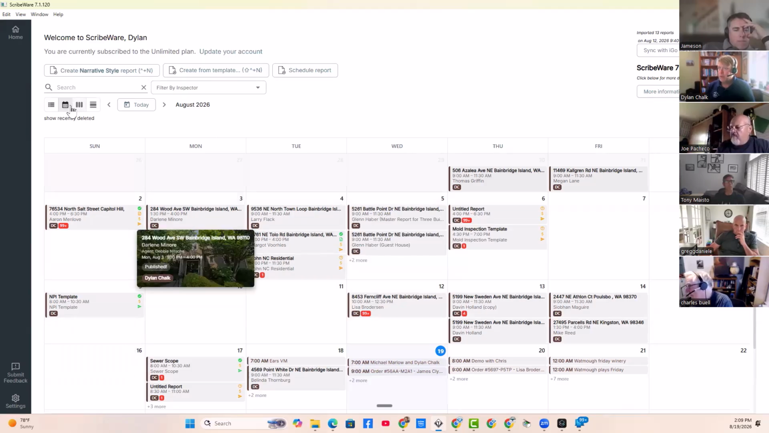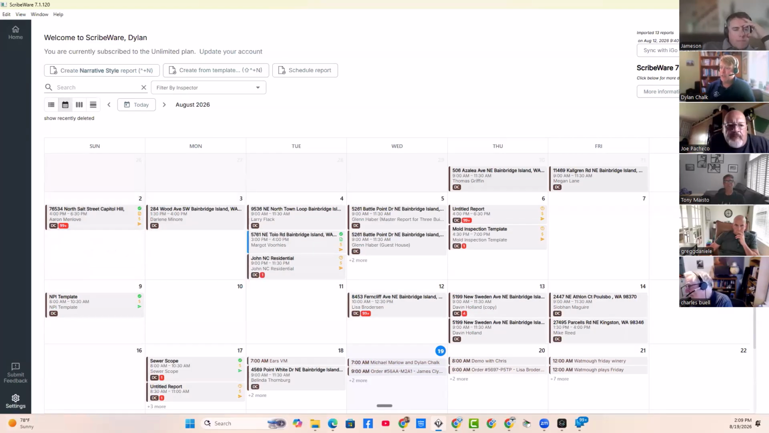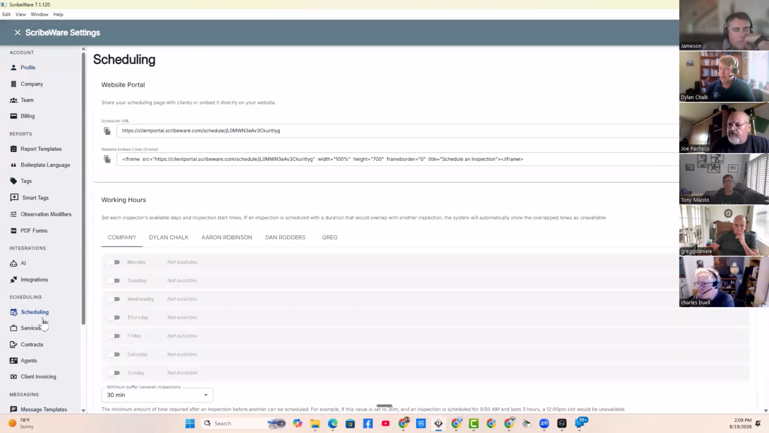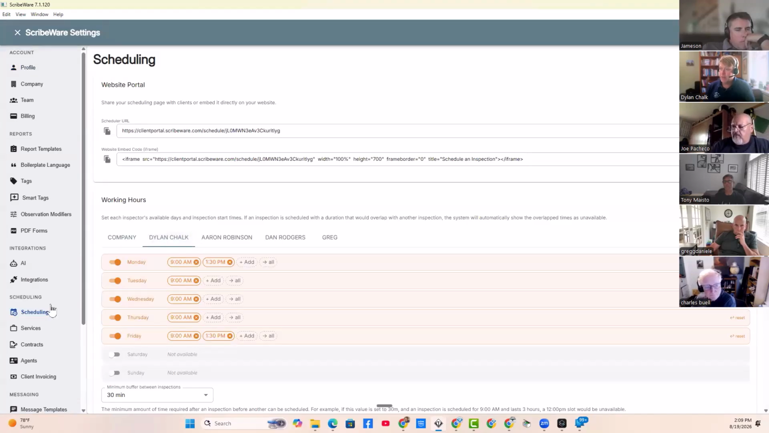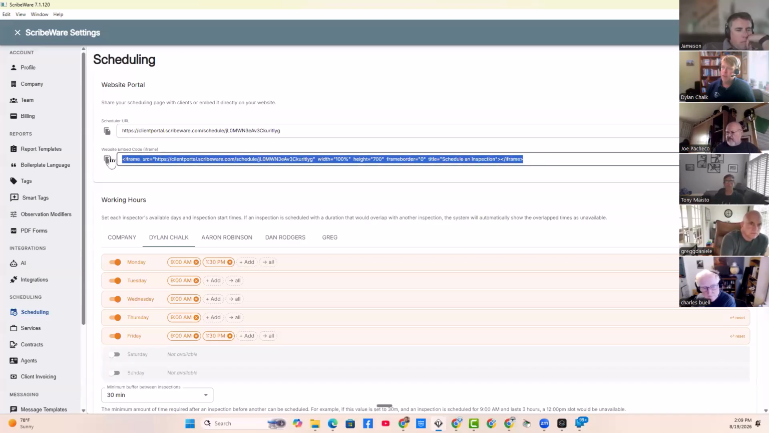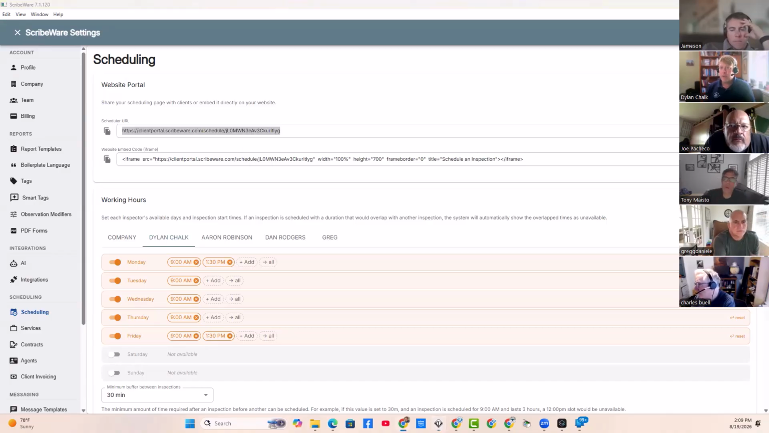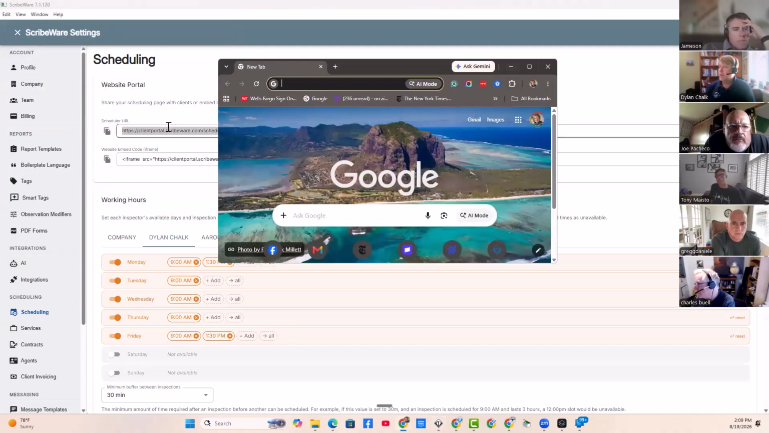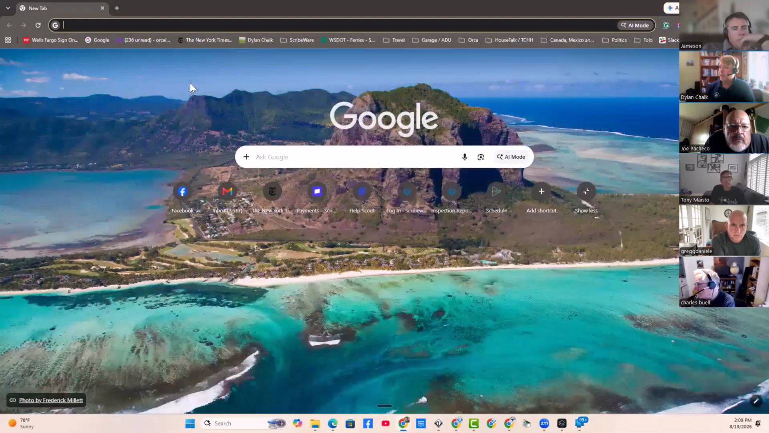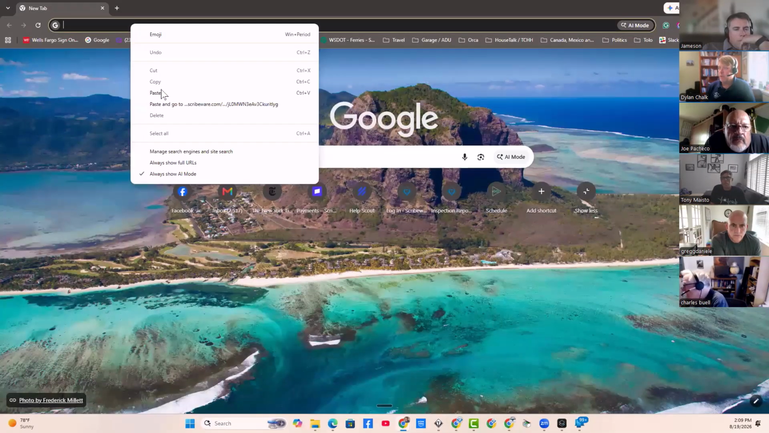Cool, so that's kind of all. Again, those configurations were all under the scheduling tab. You can see it right here under settings. This is also where you have the wireframe that you can put on your website, and that books the online calendar. Do you guys want to go through the portal together, the online scheduler, and check it out? All right, we'll copy this. If you want to check it out, you can copy that first link and paste it into Google.